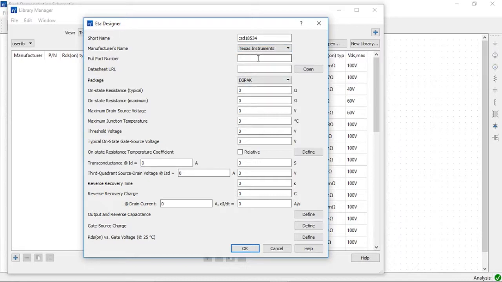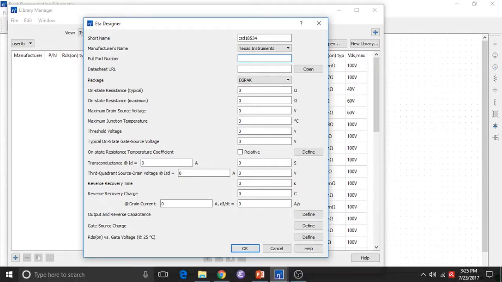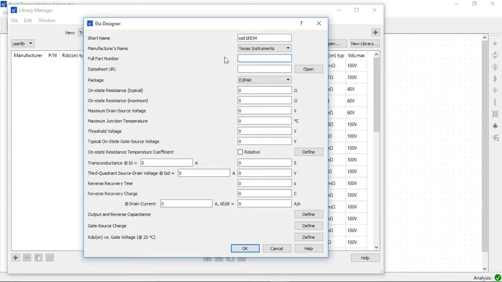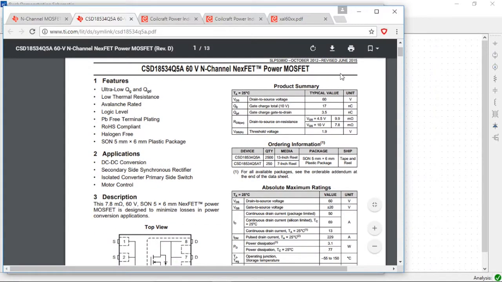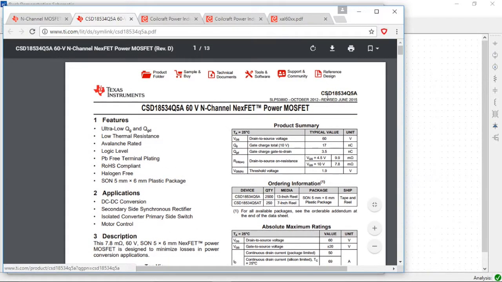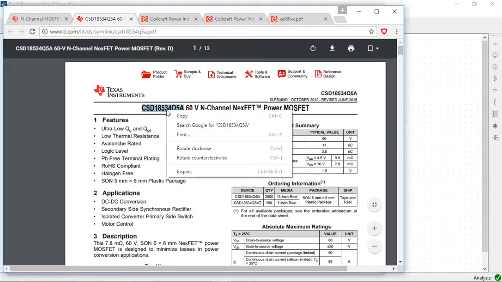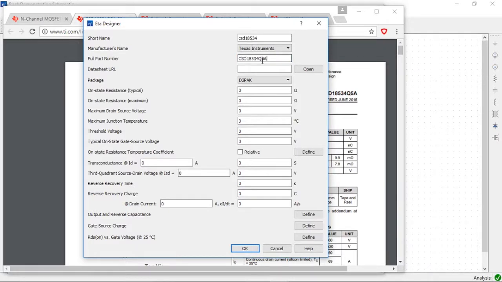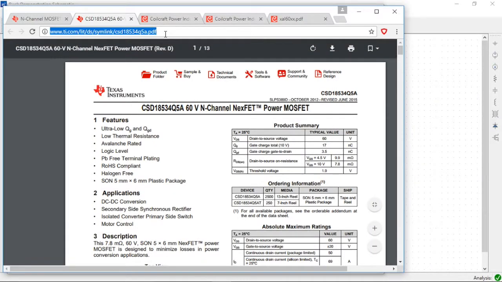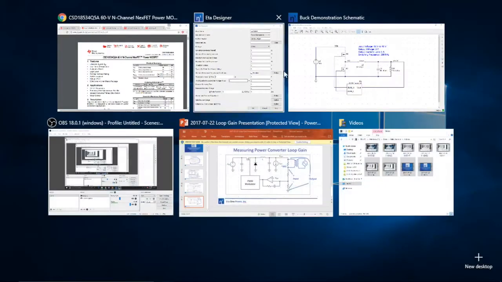If you don't have the correct manufacturer here, you can add that in the manufacturer's view in the database window. The next step is to type in the full part number and the datasheet. So we'll go over and take a look at our datasheet. And then we can type in the full part number, or copy and paste the full part number into the window. And finally, we'll copy and paste the URL.